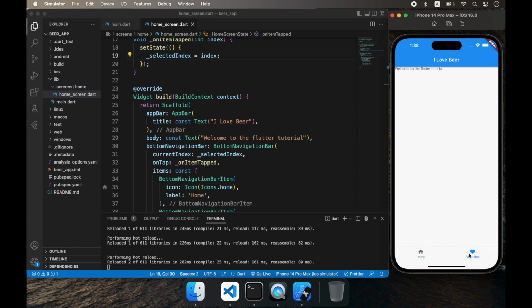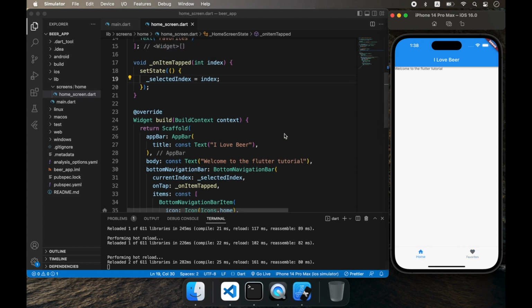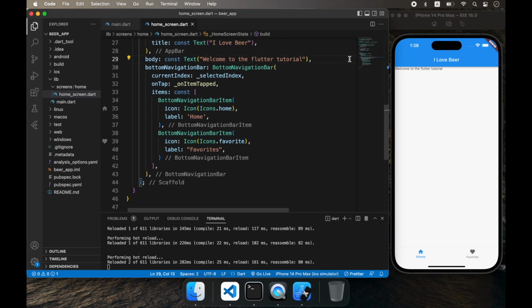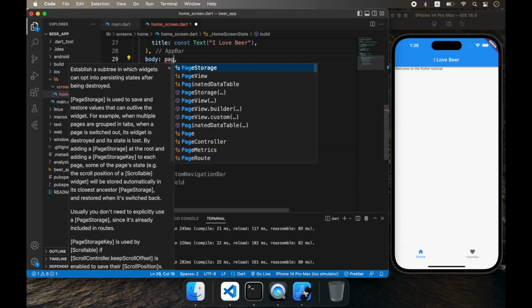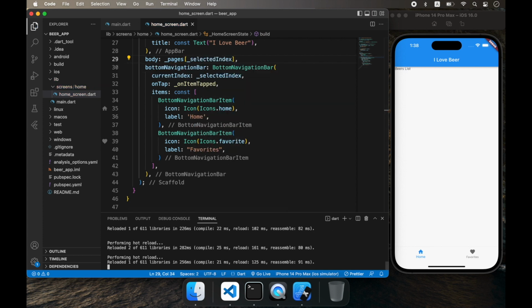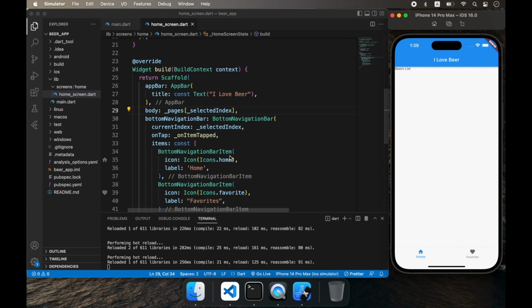Now let's change what is displayed for the body. Instead of the text widget, I will use pages and access the right widget with the selected index. So now when I switch between favorites and the home widget, the text will be changed in the body. But later we are going to replace it with the correct widgets.